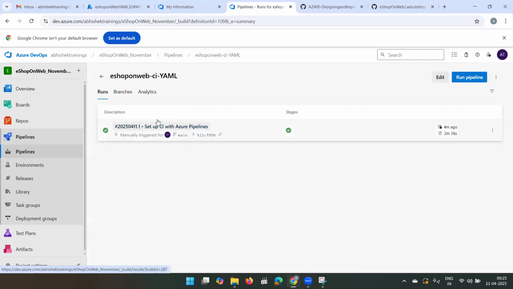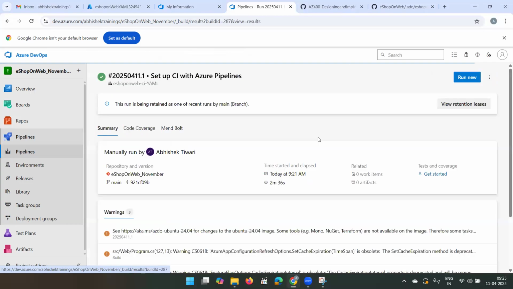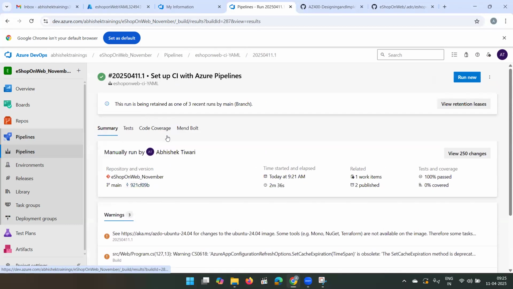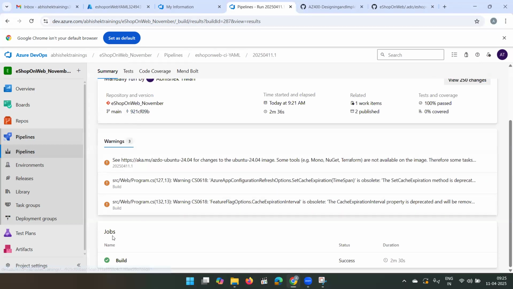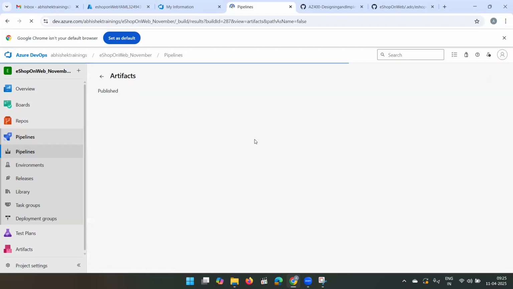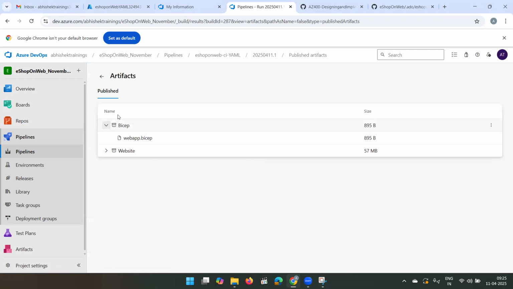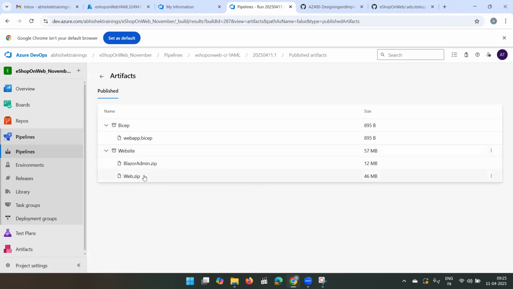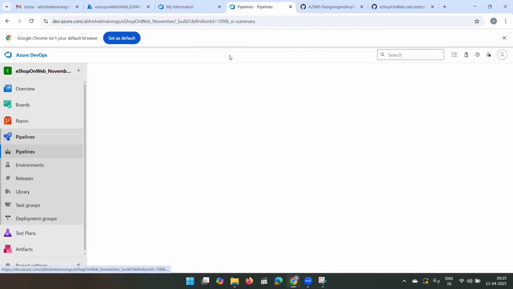This is the pipeline. Two artifacts are generated, the same two artifacts which we are used to seeing in the last jobs as well. If you go to build, these two are the artifacts, where the first artifact is your bicep and the second one is your web.zip, which will be deployed into the app service, which is created by this web.bicep.